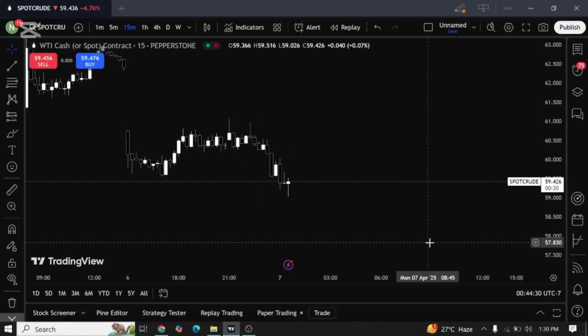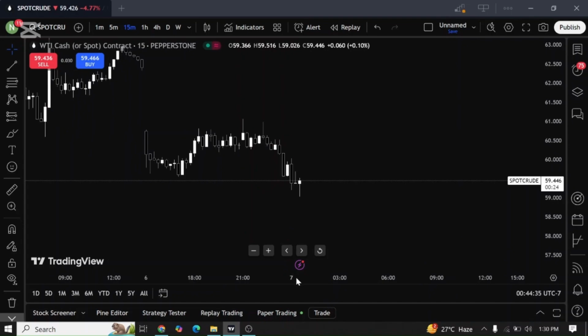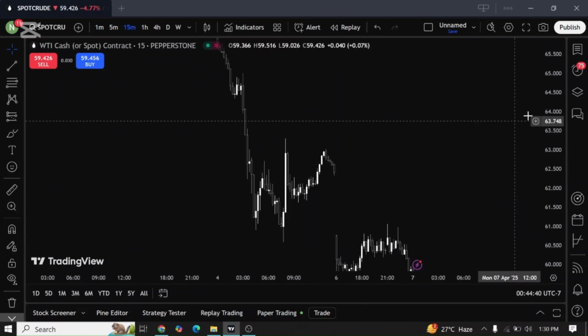Now look at the bottom of your screen where you can see your timeline. Again, repeat the same process, drag it to the right side, and that's it guys. That's how we're gonna make charts smaller on TradingView.